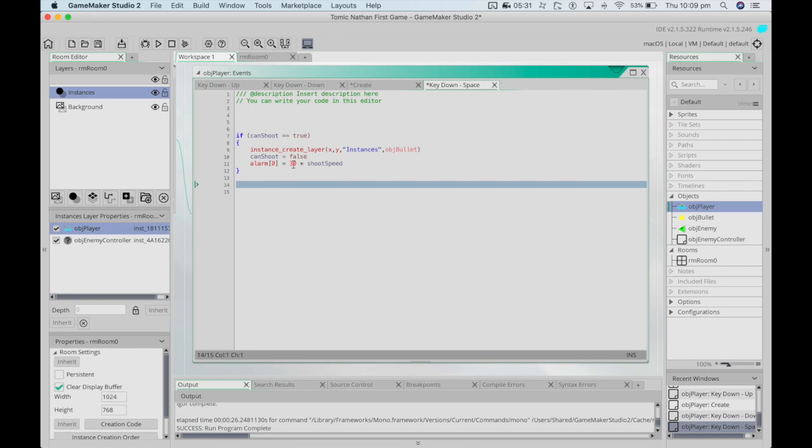So again, we've already said that 30 is how many steps in roughly a real second, and we're going to use shoot speed to represent how many seconds. So we're essentially saying 30 times 1, which of course is still 30. If we increase our shoot speed to say 2, that would be the same as saying 30 times 2, which would be 60, giving us a 2-second alarm. If we want to go less than a second, then we can simply put a fraction, so maybe 0.5 or 0.1 for a tenth of a second. So again, it gives us the ability to change this value in the game.